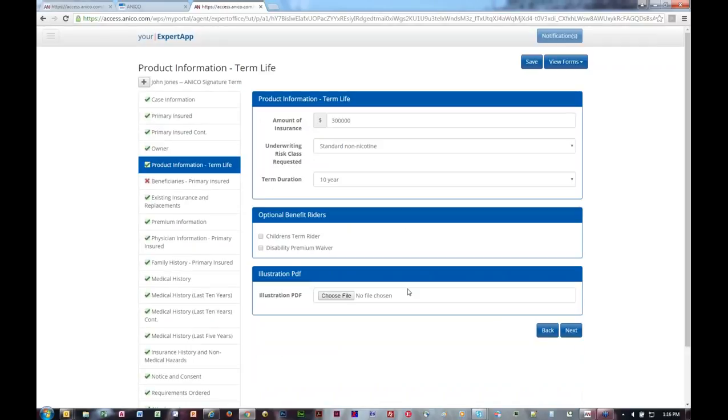Just all the information, product information, and also the premium information. Those are two pages that will also contain data that carried over from the illustration system. So the amount of insurance, the term, the premium, some of those pieces of information will carry over from the illustration system, so you don't have to re-enter that.